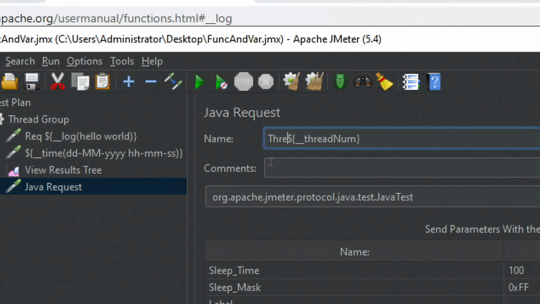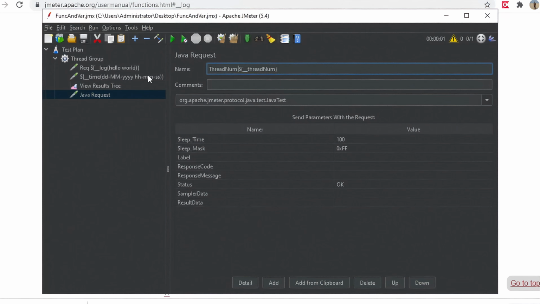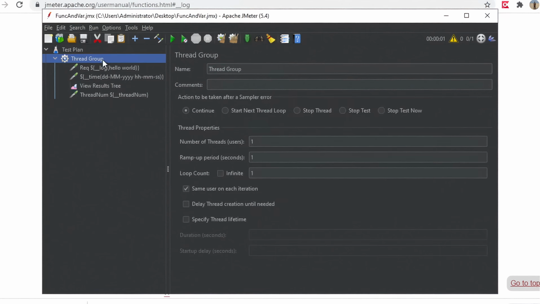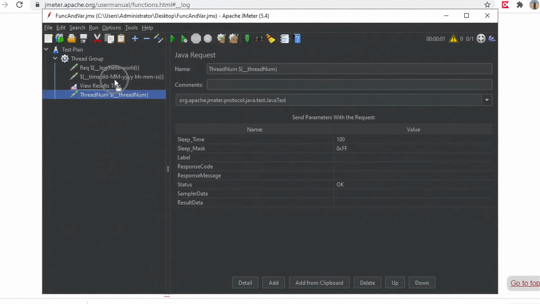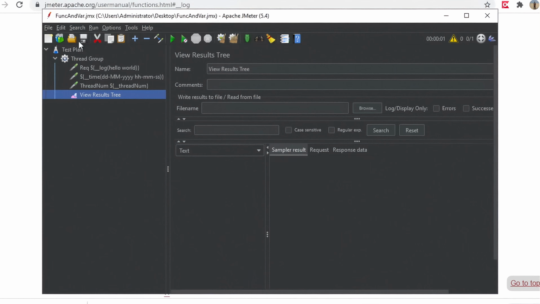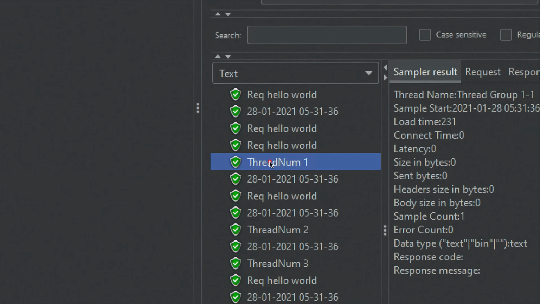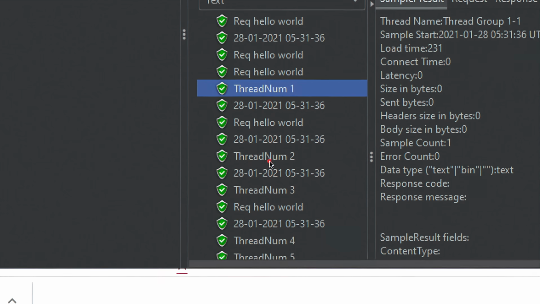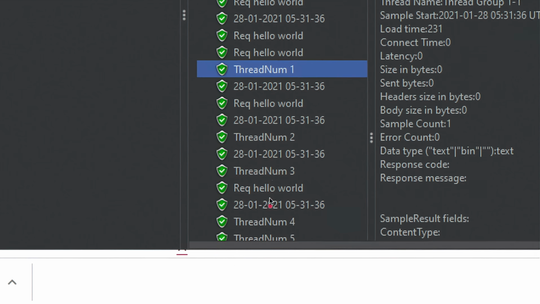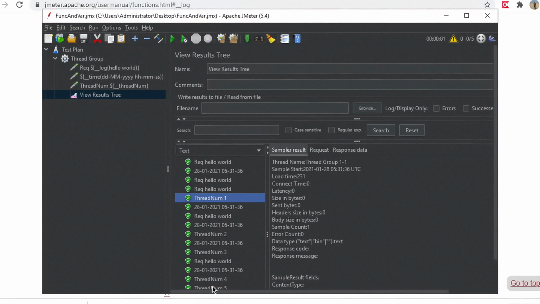I will say thread num space whatever will be the number of the thread, and to see some real output I will go to my thread group and increase the count of users to 5 so that I can see the thread number. And now I will save and run and check. So you can see here it is saying thread number 1, then thread number 2, thread number 3, 4 and 5.